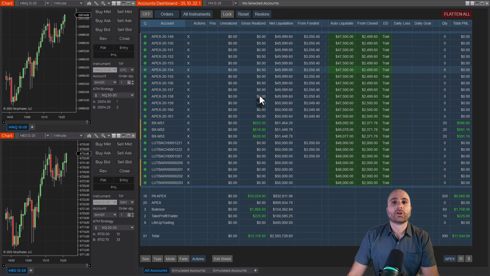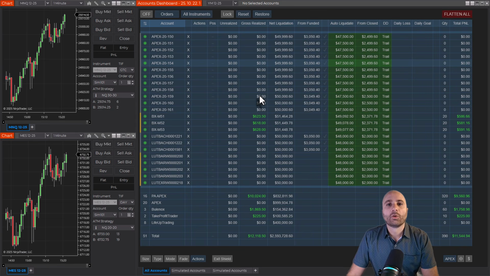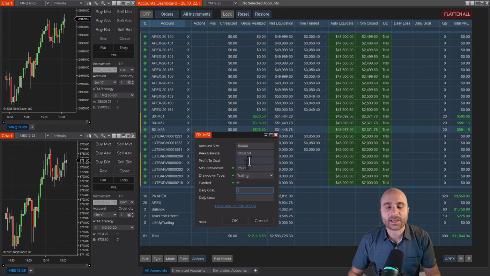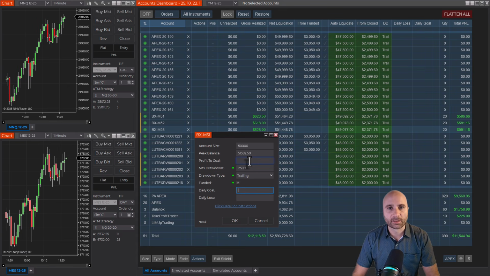Great. Now let's take a look at a funded account. So with funded accounts, there's one key difference. And looking at one of my Bulenox accounts, the difference is profit to goal. So profit to goal is not automatically configured by our software. Reason being, your plan for requesting a payout is going to be different. Everyone's plan is going to be different. There's going to be rules and differences in what your goal is before you're able to request a payout.